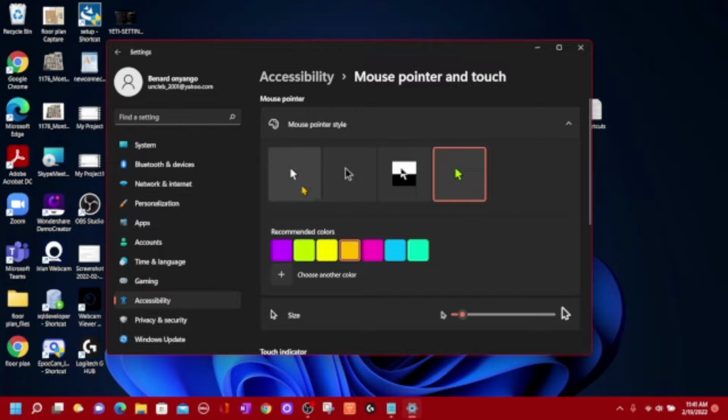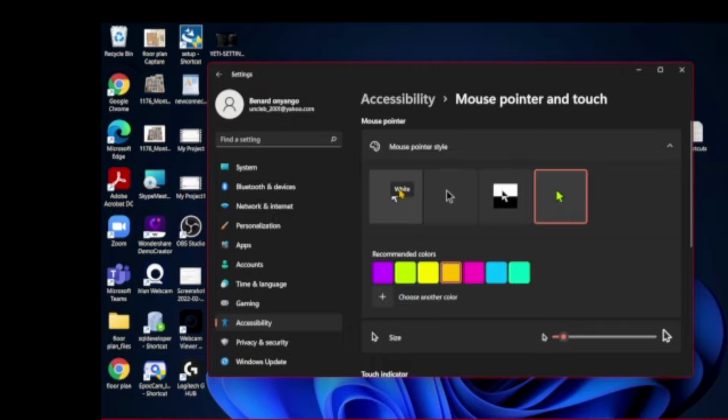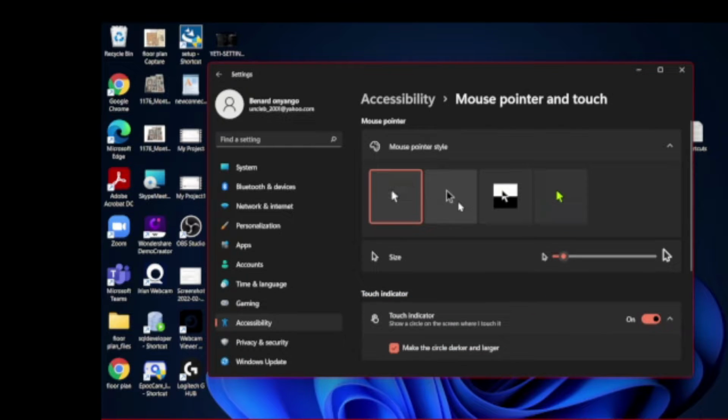So this is where we should be able to change how our cursor looks, change the highlight of our cursor. Either we just want it to be white, or you can go with black. Or you can also decide, no, I don't want black today, I want it to be inverted. And then last choice you have on this is the custom choice. So you can go with the custom option.